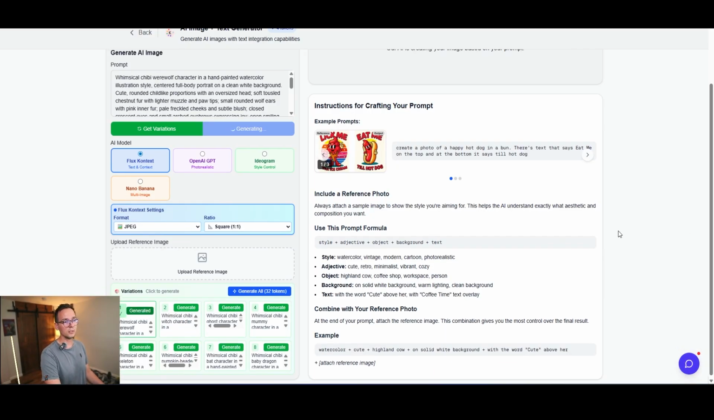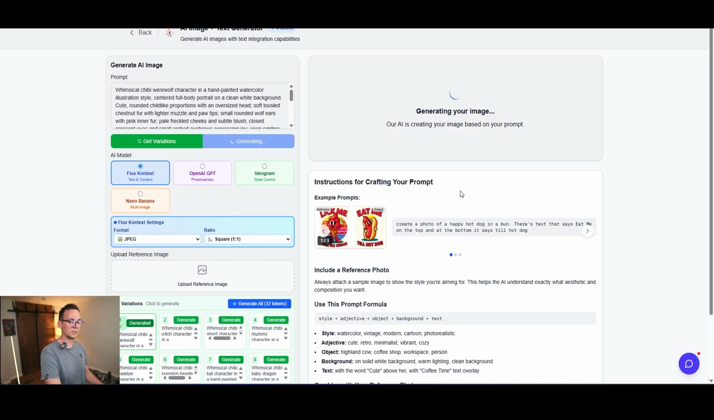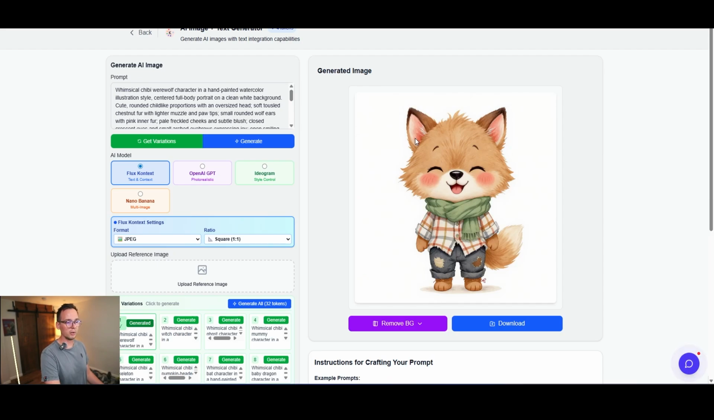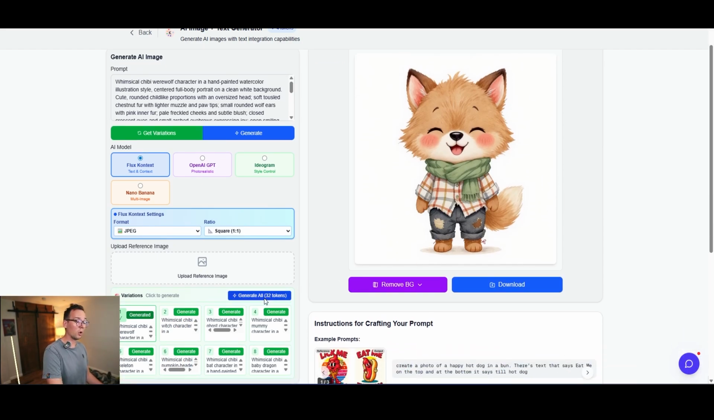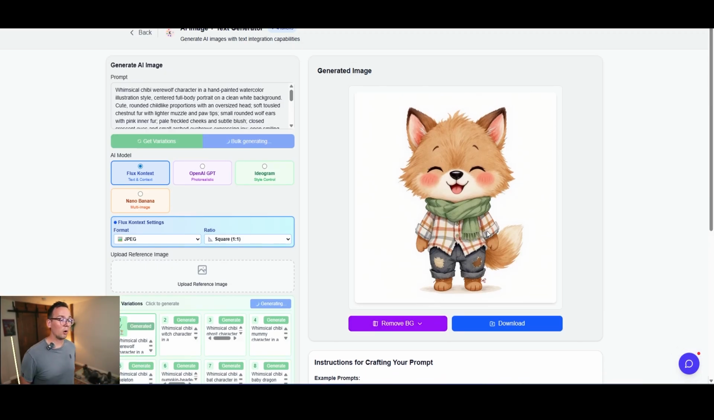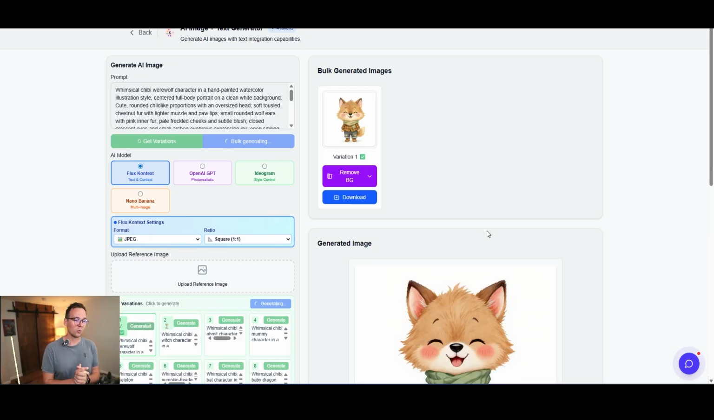So I can just click on the first one, for example. And we're gonna generate that first variant, right? So this is what's happening right now. Okay, we got a little fox. Or I can click on generate all, okay? And when I click on generate all, 8 images are gonna be generated at once, okay? So that's 8 elements right away, okay?